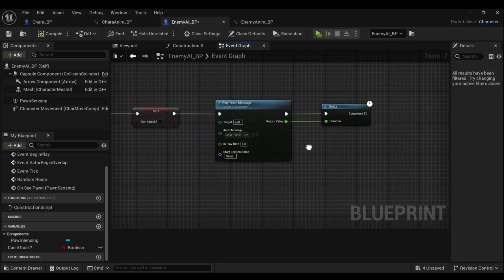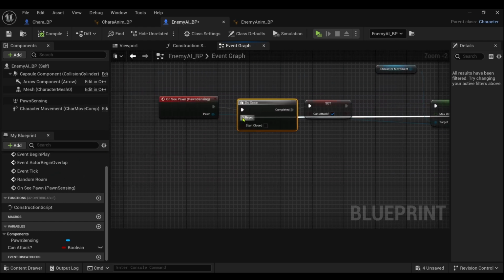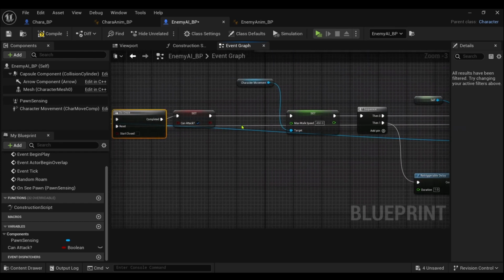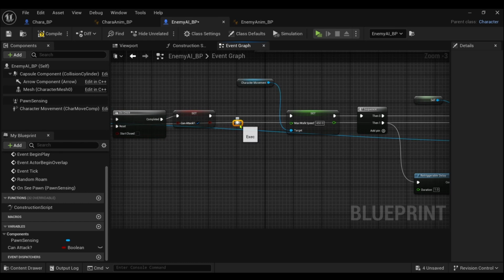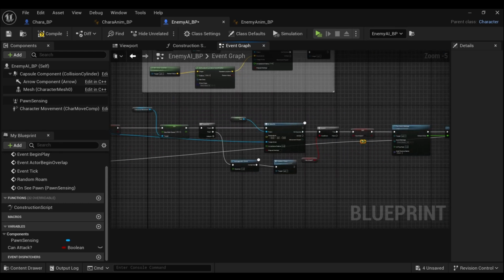So after we run everything here, once it's completed, we want to go all the way back to reset. It's hard to see what's going on here, so double click to create a reroute node. There you go, and we can sort of tidy up our blueprints. It's like spaghetti in here, right?